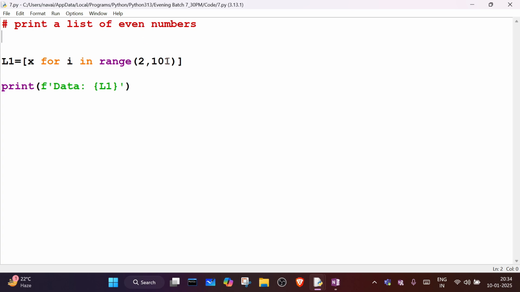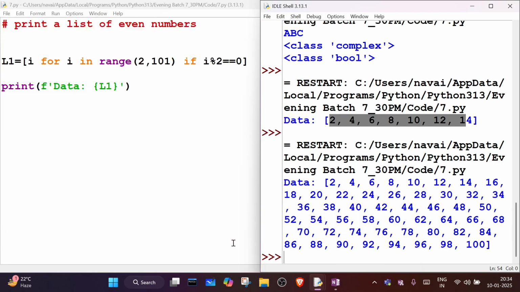And I want to generate a list of even numbers. So after that I will write an if condition: i modulus 2 is equal to 0. I think it will generate a list of even numbers. So it is generating a list of even numbers.